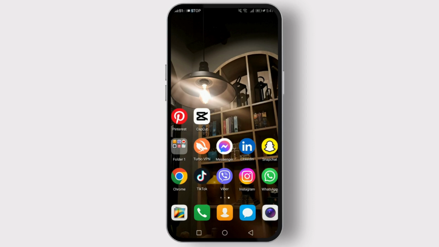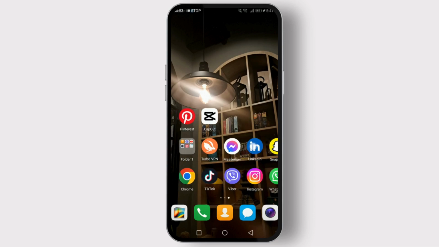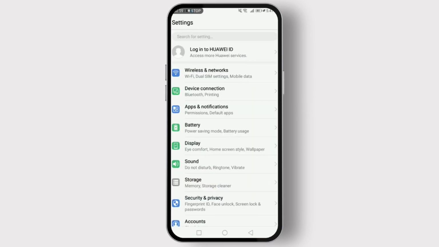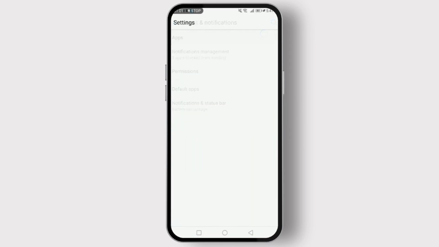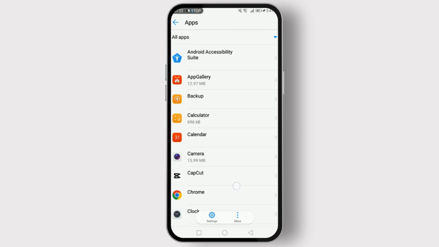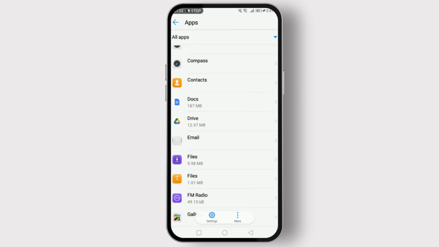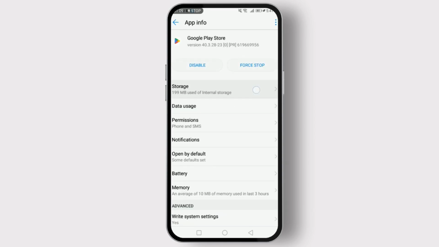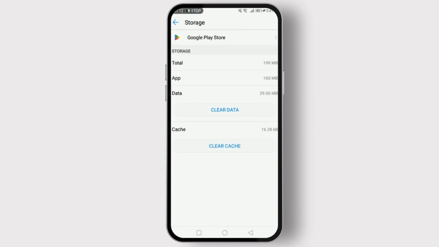Next up, let's clear the Google Play Store cache. Sometimes the app's cache can get corrupted, causing all sorts of issues. Go to Settings, then Apps. Here, find Google Play Store. Tap on it, then tap on Storage. Here you'll see two buttons, Clear Cache and Clear Data. Tap Clear Cache, and try downloading the app again.